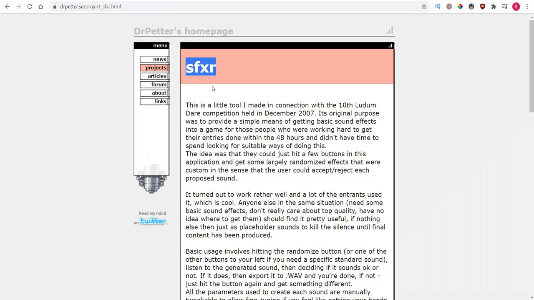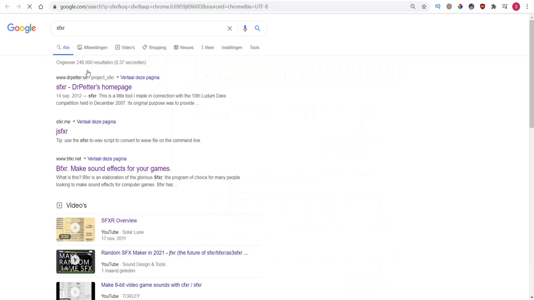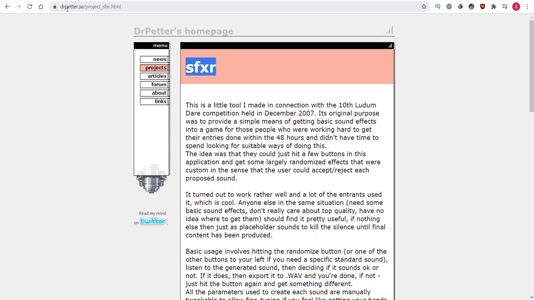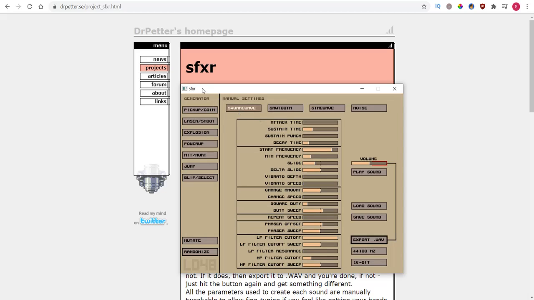The first one, we look for this little app. You can just Google it, and it should be the first link from Dr. Petter. And then you get this if you download it. When I play sound or hit the spacebar, I get some pretty cool sounds for my game. I have a nostalgic vibe when I use this app. You can just randomize the sound, mutate it if you want to change it a little, or change the variables here.